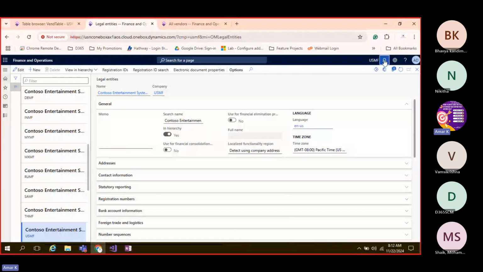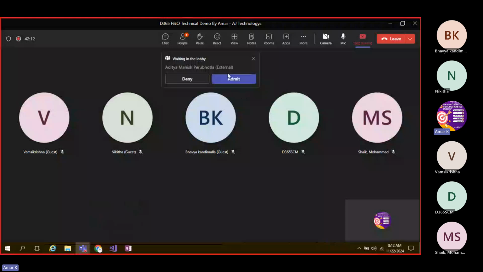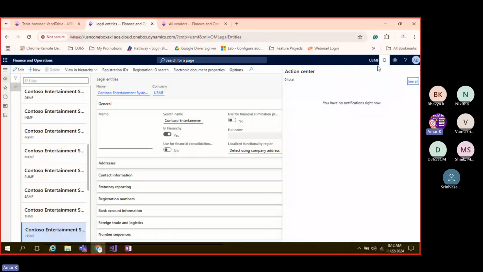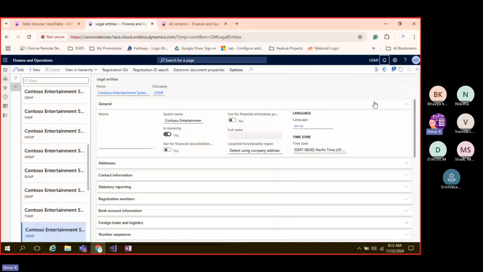Suppose, for example, any batch job failed or a data migration task is completed or a refresh was done, then we can see it here. We'll go here and enable that one. You can see those types of notifications here.